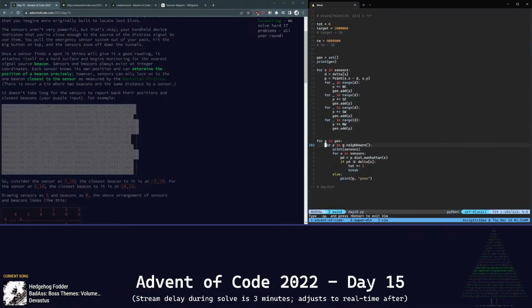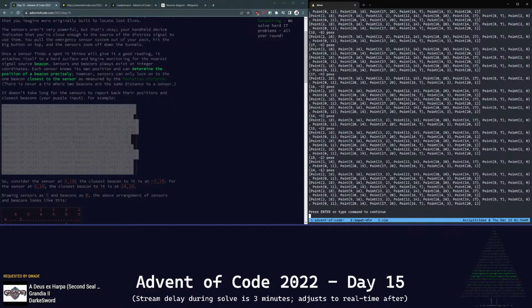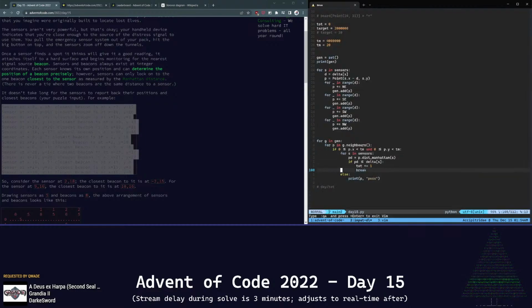Okay. And then that's pretty reasonable. And then if not, if 0 is less than p.x is less than what is it? We want the search space is tm. Like that. Cool. So that should work, I guess.